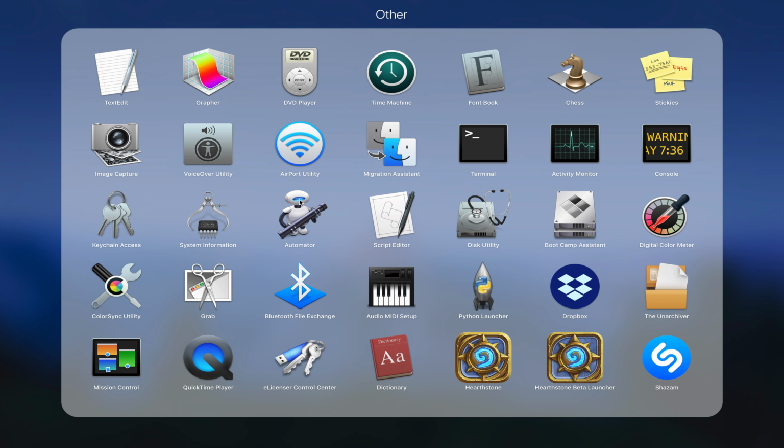Image capture, voiceover utility, airport utility, migration assistant, terminal activity, monitor console, all of those I have not used. And then keychain access, system information, all of that row I have not used at all. Well, I used disk utility earlier today. But yeah, color sync utility, grab, I don't use, but it's pretty helpful.